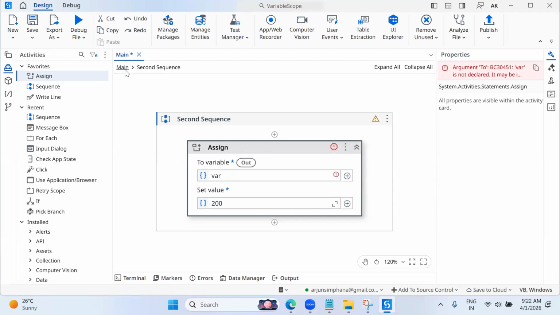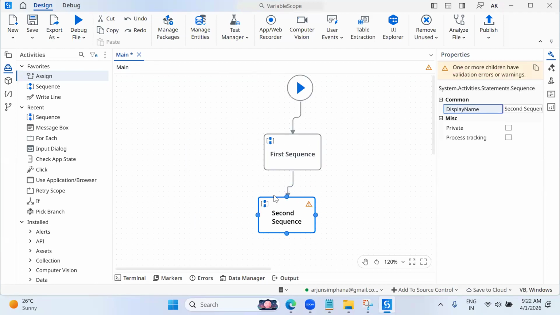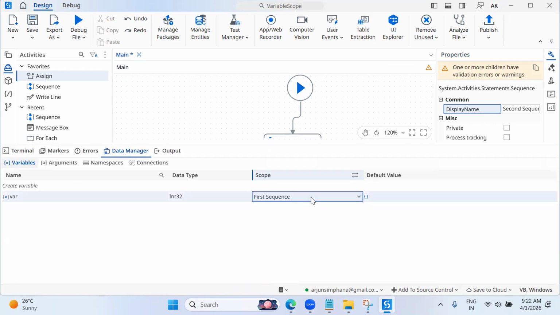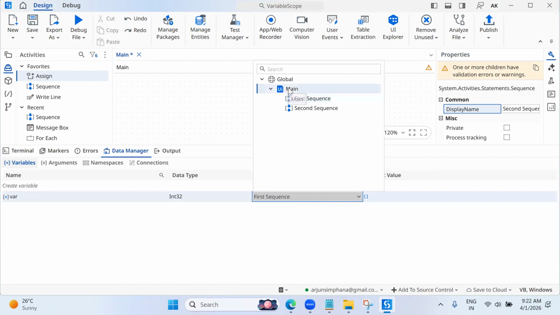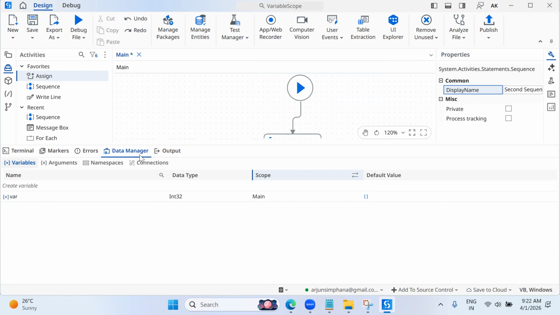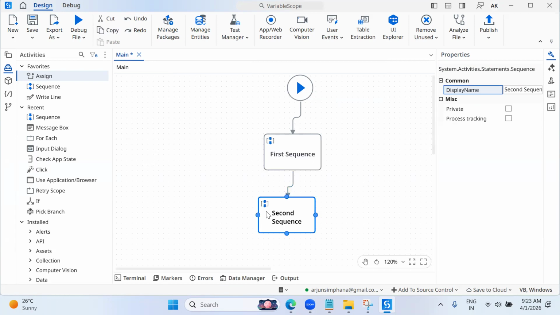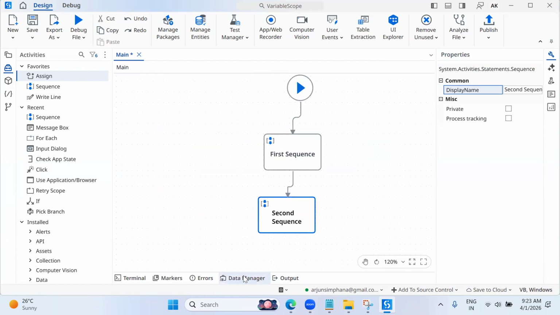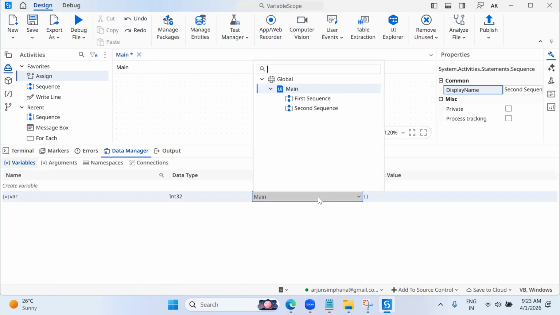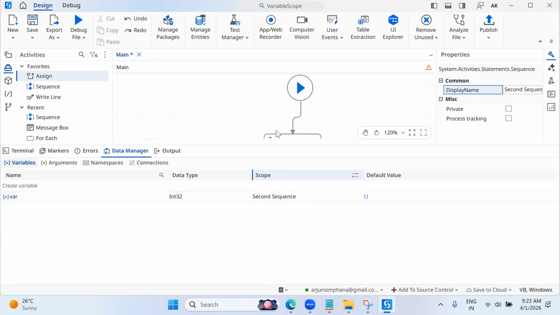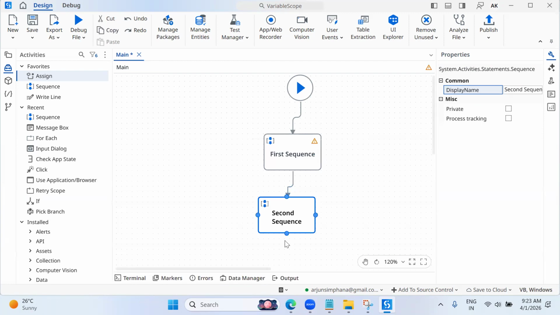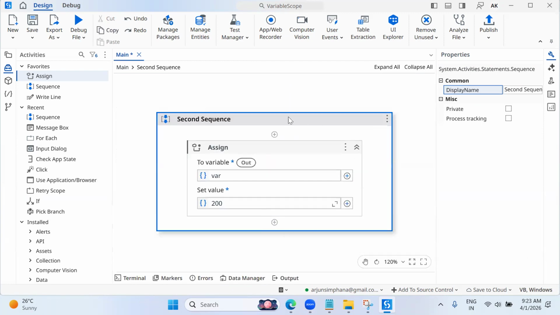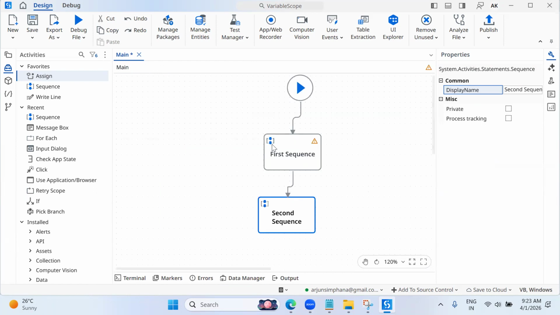Right now, I will go with the data manager and go with the scope. I will change the scope to main scope. This time, there is no error in the second sequence, right? Right now, I will change my scope to second sequence. This time, in my second sequence there is no error. My variable is only local to the second sequence. Okay. Come back, go with the first sequence.